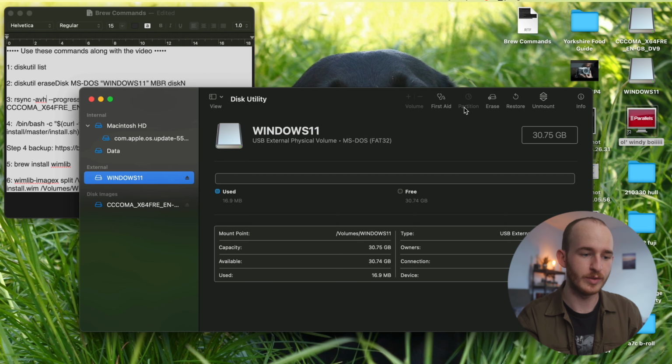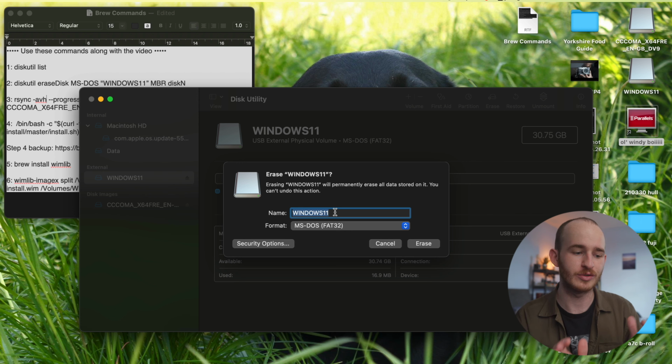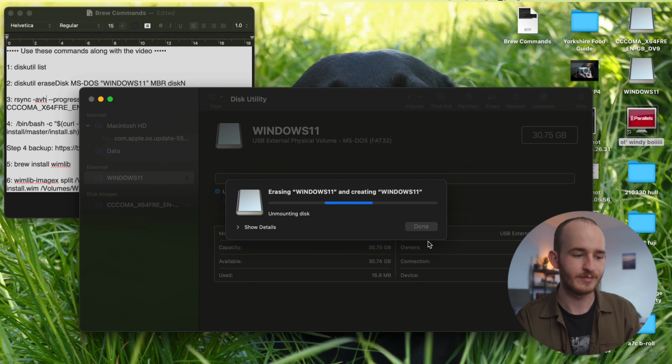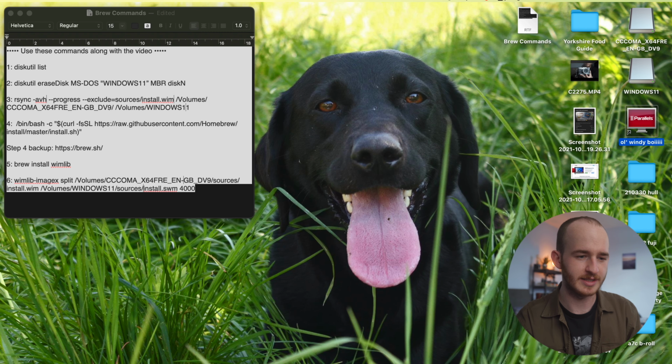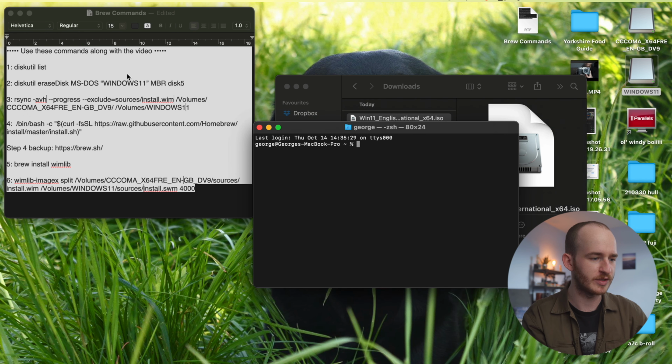Mine is already called Windows 11, but if you go up to Erase, and then you can set that to Windows 11, and this helps us actually direct Terminal towards formatting the correct drive when we're setting it up for our bootable USB. So just change that to Windows11 with no spaces, and you can hit Erase, then close Disk Utility. With that disk now formatted in Disk Utility, we're going to Spotlight and then load Terminal.